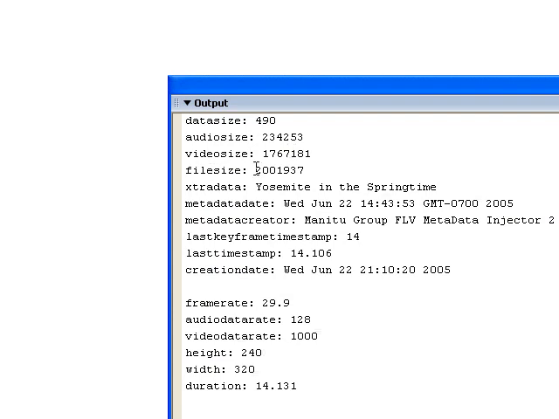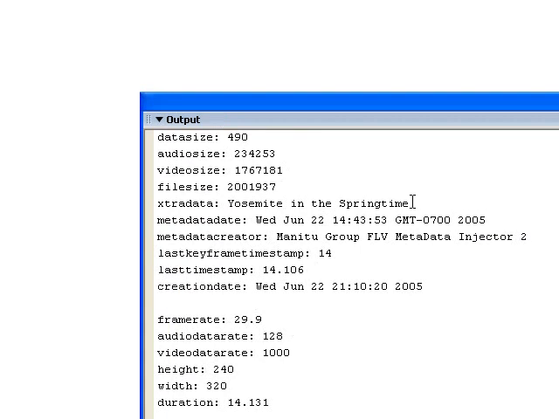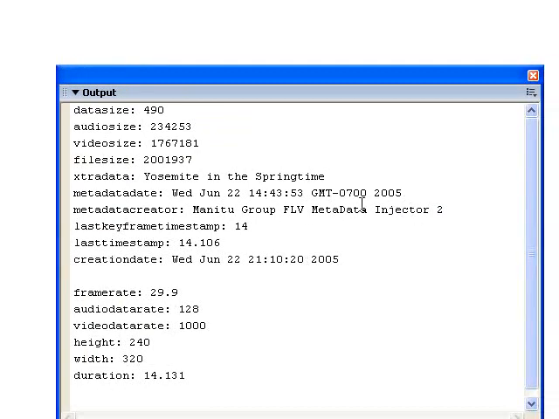The file size is the total file size of our FLV in bytes. And then here we see our extra data property has got that string that we entered from the command line. And we're going to be using this to fill that dynamic text box in a moment. Metadata date is when we created the metadata. Metadata creator is the Manitou Group FLV metadata injector. That's the company that makes the tool.